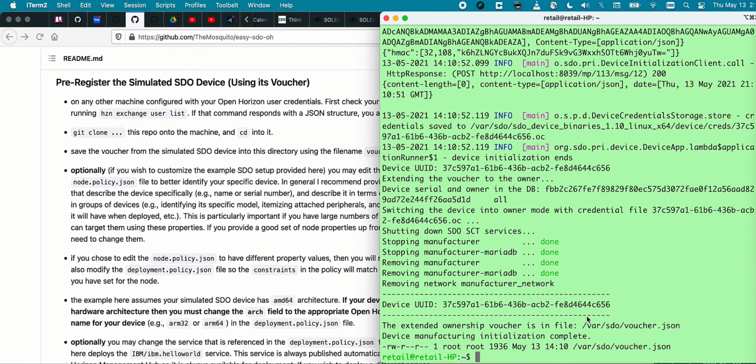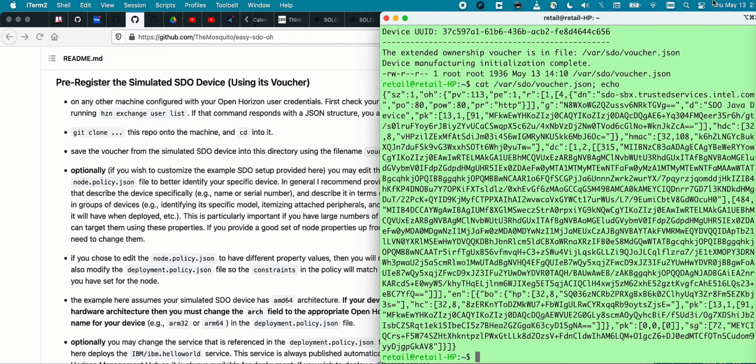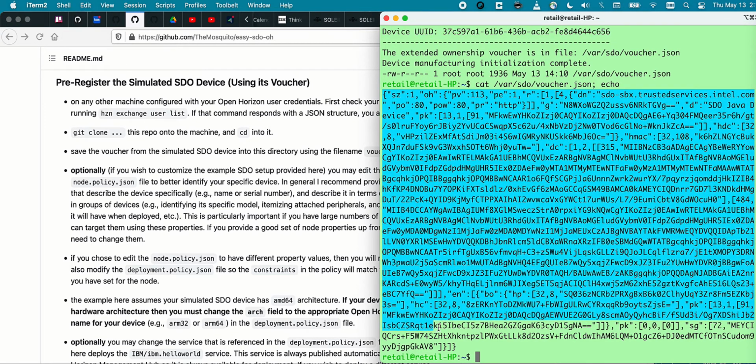And that voucher is stored in this file right here. And I'm going to cat that file. And since it doesn't have a line feed at the end, I'm going to insert a line feed by doing that. And so there's two things that I want you to note here. One is the device ID, which starts with 37C. We'll take a look at that a little bit later. And then this voucher. This is the voucher that uniquely identifies this particular piece of hardware.